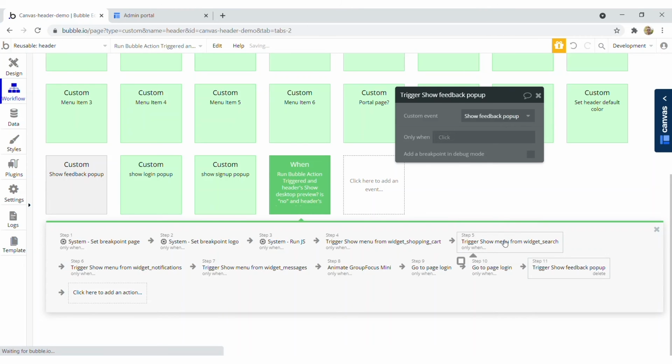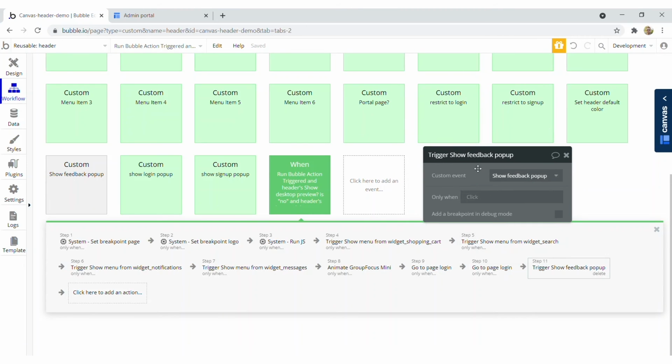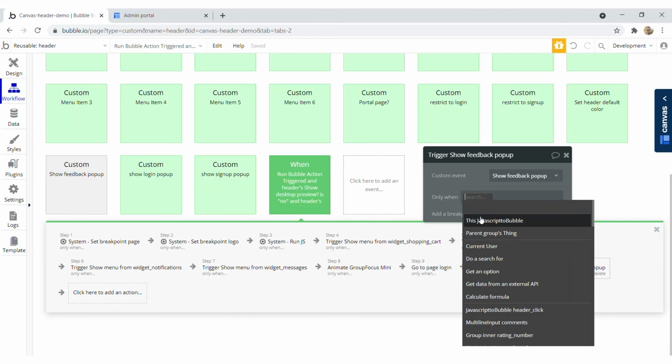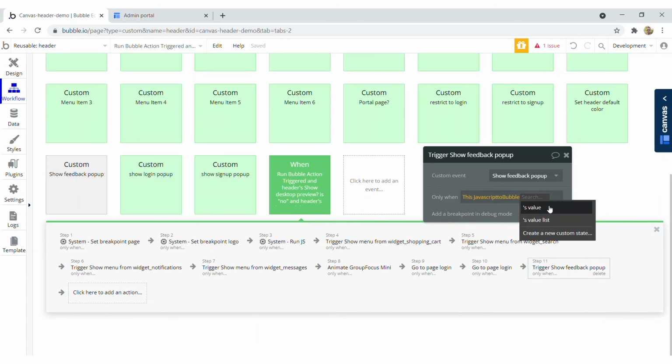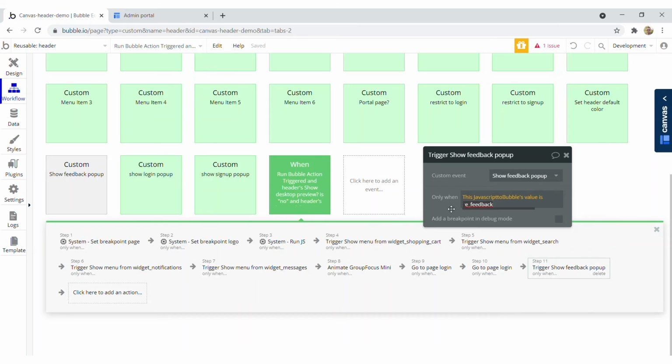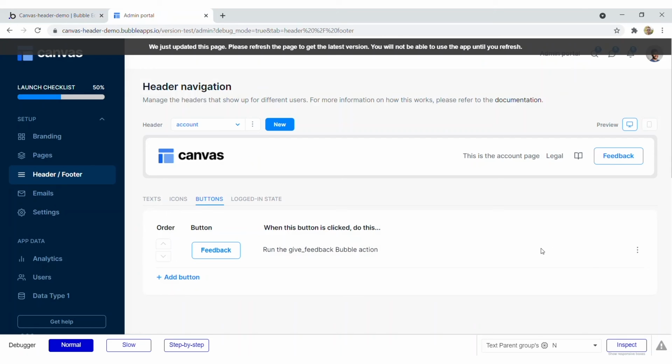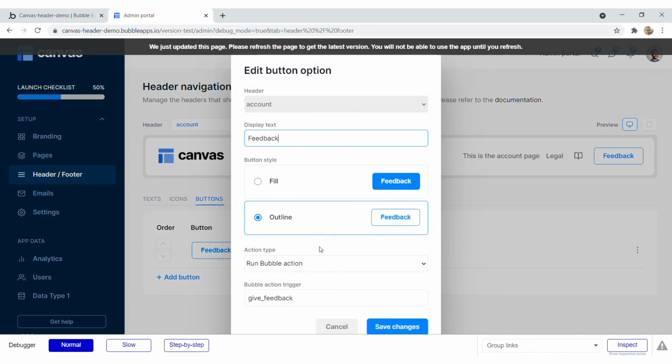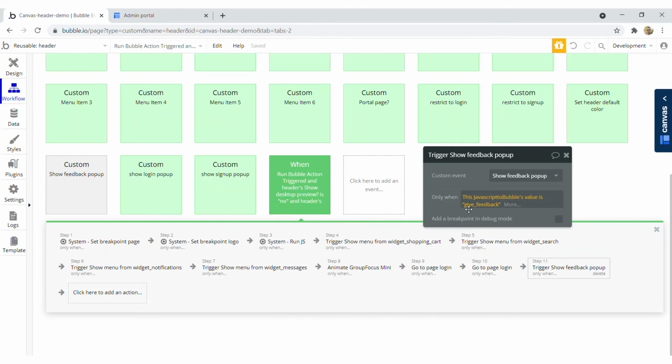Show feedback pop up. And all we have to do is make sure that we have an only when condition present here, which says that when this JavaScript to bubble, okay, so that's a variable that's present within this workflow, when the value of that is equal to the ID for the action that we created. Remember, within this admin portal, right, when we're configuring this header, we've got this action trigger give feedback. That is exactly what we want to paste into this condition here.